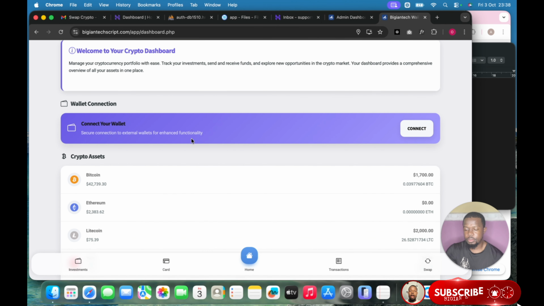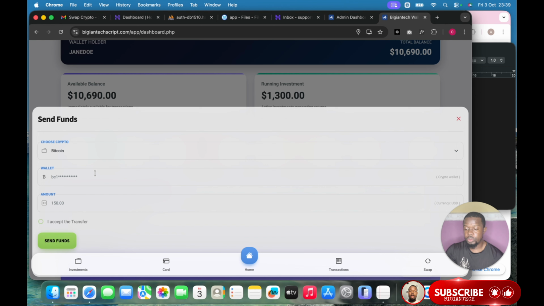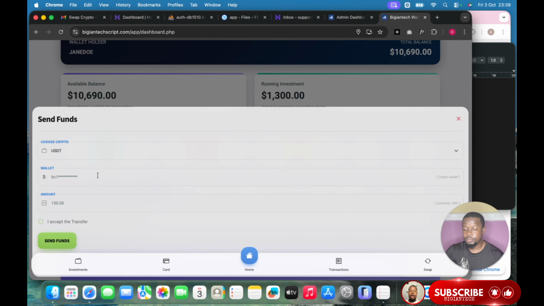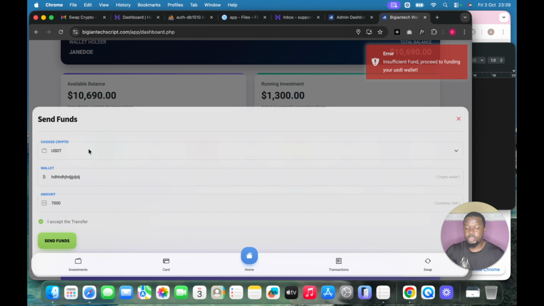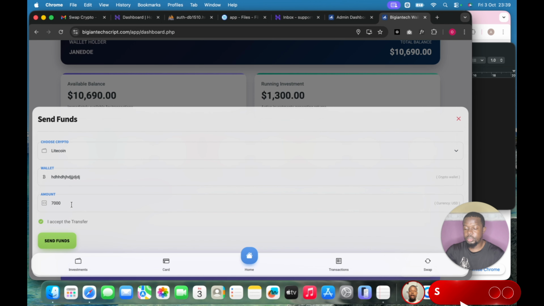Now the last but not the least, the sending section. This is our user withdraw. They select either of the wallets. I'm going with USDT. Then they put in an amount and click transfer, send funds. It's insufficient because our USDT amount is not up to this. So let me use Litecoin, which has 2,000 there. Let me transfer 1.5 and click on send funds.